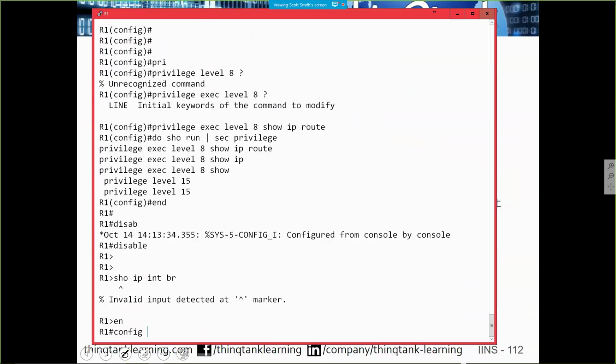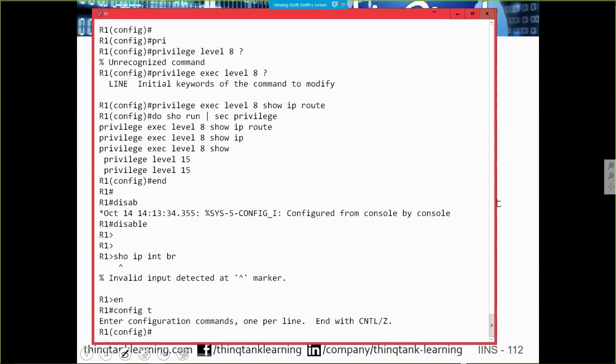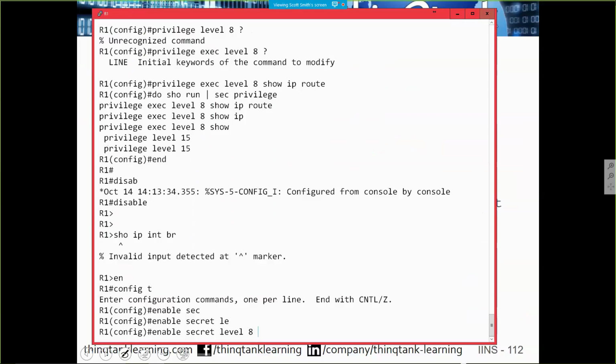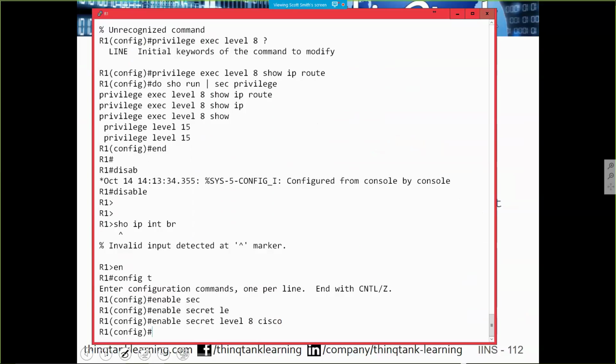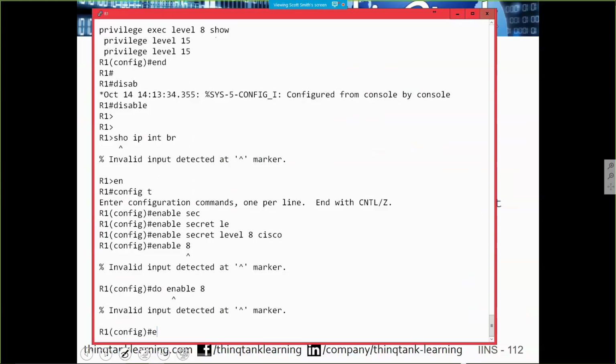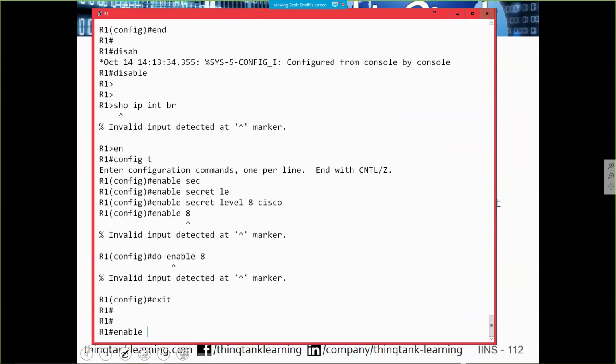All right, so config T. Let's do enable secret level 8 Cisco. And now I'm going to type enable 8. Oops, do enable 8. Oh, come on. Enable 8.